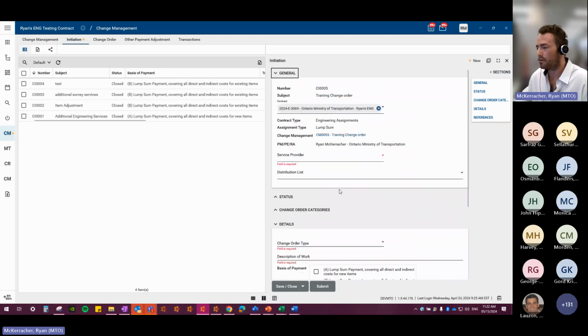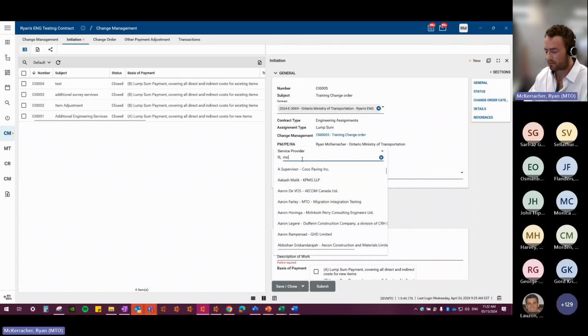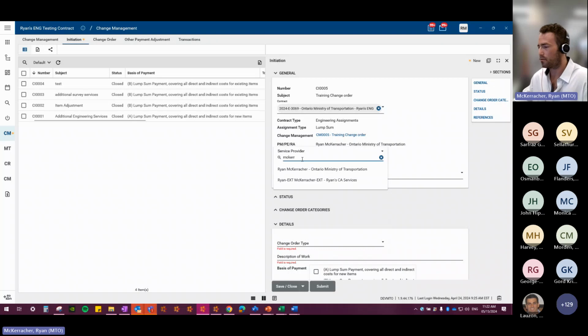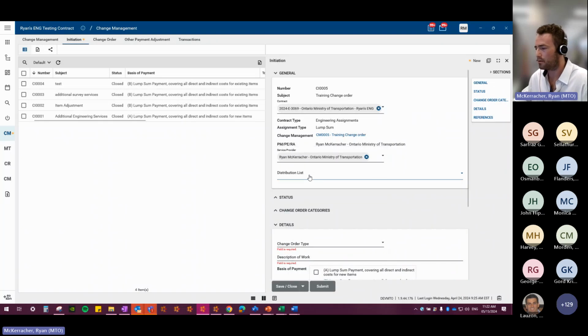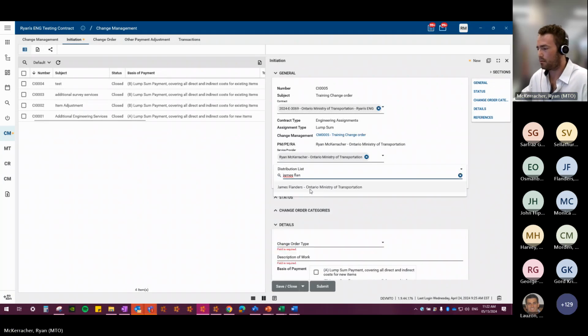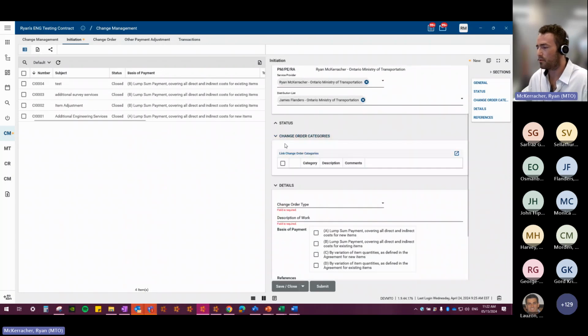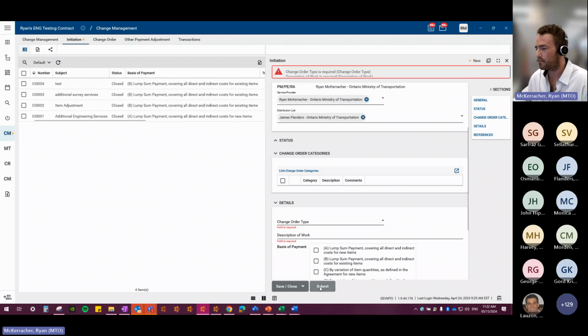There's our basis of payments. First, my service provider. So this is going to be the service provider to which you want the change order to go, typically the consultant PM. Distribution list is here. You can copy James on this one. Here's our change order categories. Remember, these are mandatory. So if I try and submit this, it's going to say change order type is required, description of work is required, and it'll say categories is required.